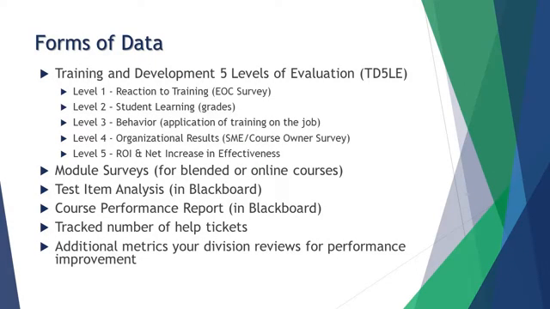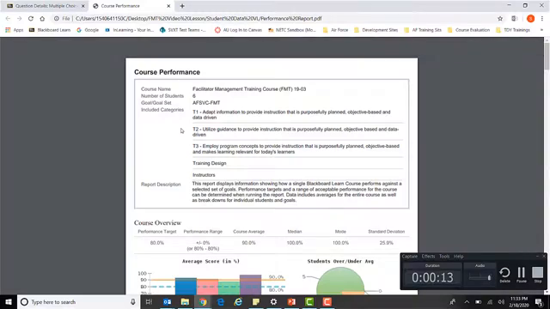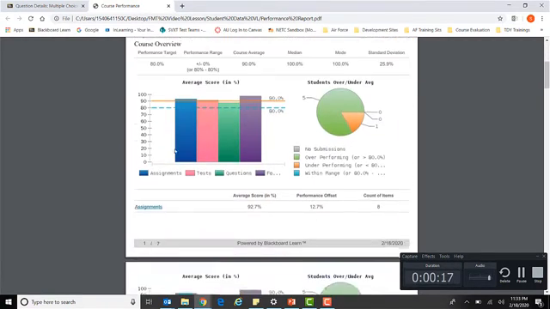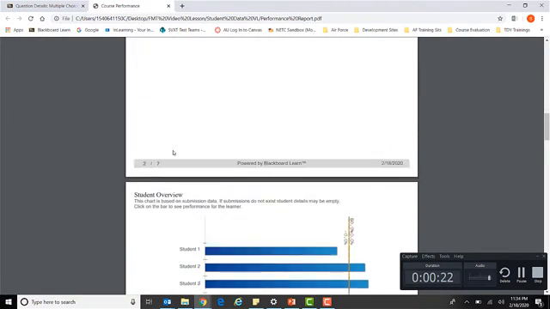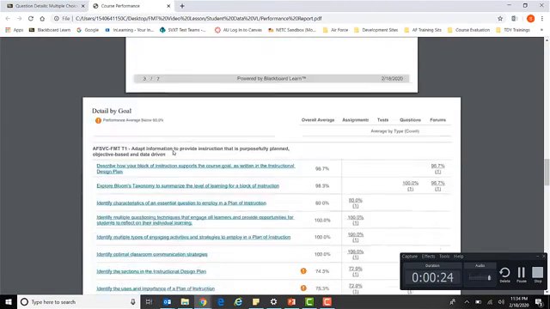The course performance report is another one of those reports that goes into the granular details of how students are doing with your content. This report measures every objective within the course and how students performed on it, from forums to questions, tests, and activities.